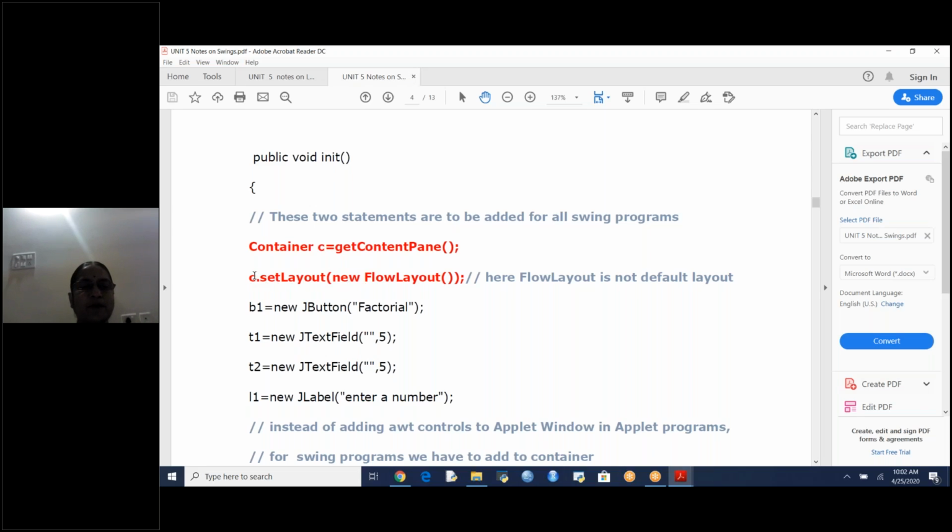If you see the applet programs, there is no c dot; it is directly setLayout. Set layout there means we are adding the layout directly to the applet window. But here we are adding the FlowLayout to the container. So the major difference between AWT programs and Swing programs is that for AWT programs we use the applet window, but in Swing programs we have to take the container.